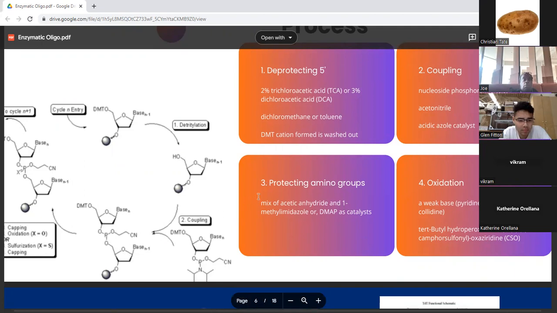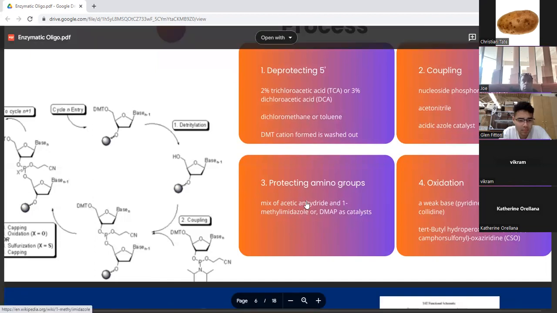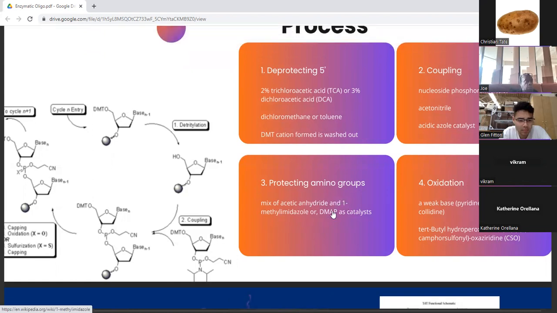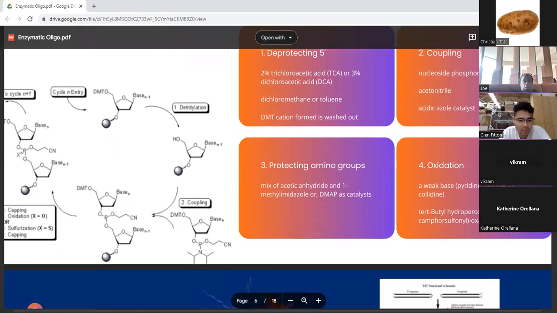So we have to protect the amino groups, because if we went straight into oxidation, we could have side reactions and then destroy our chain. So we use a mix of acetic anhydride and methylimidazole or DMAP as the catalyst in order to protect all of the nitrogenous reactions. Then we go for an oxidation step.